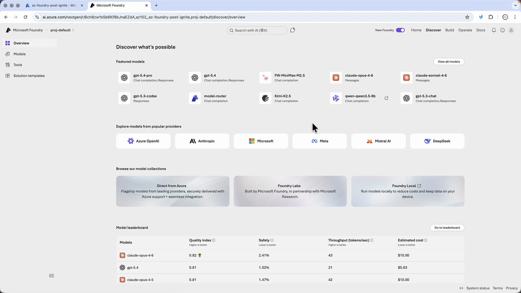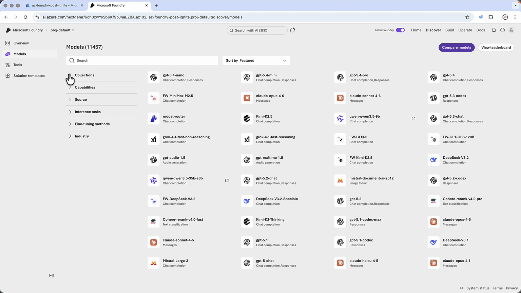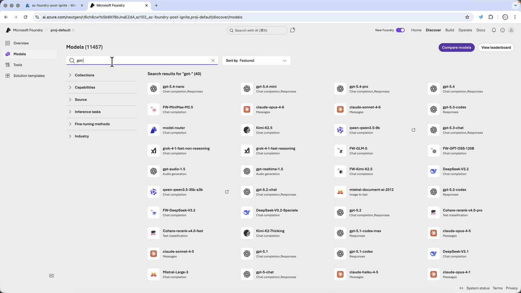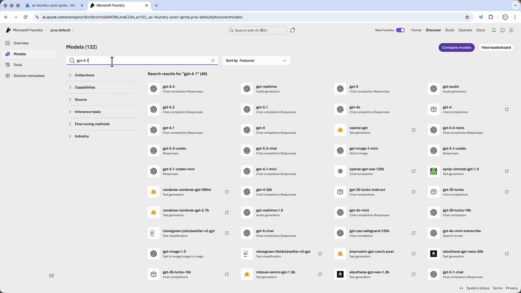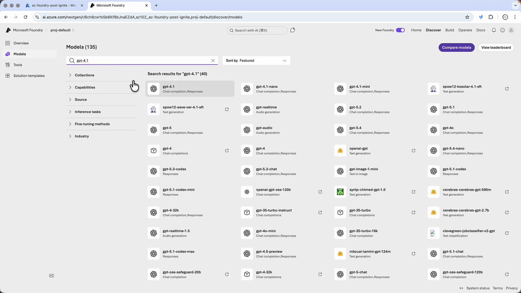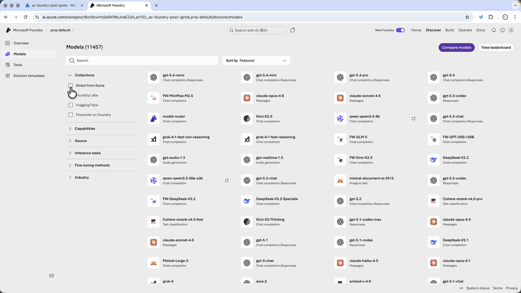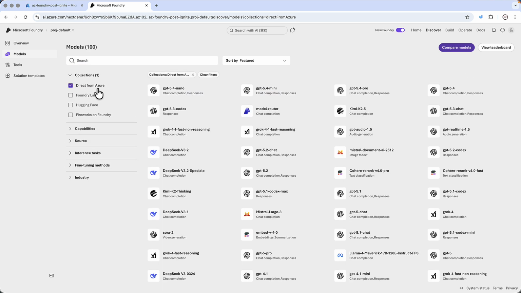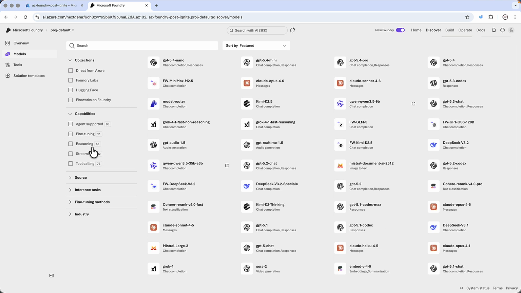But right now we are interested in discover. If you click on discover, it will take you to models, right? The good thing here about models is that they have clearly laid out what you are interested in, right? Either you can simply search, like I could do GPT 4.1, so I can pick from here. Or you don't even have to do that. You can look from different angles, like are you interested in models that are coming directly from Azure, right? If not, then you could do it based on capabilities, whether you want to look for reasoning models.